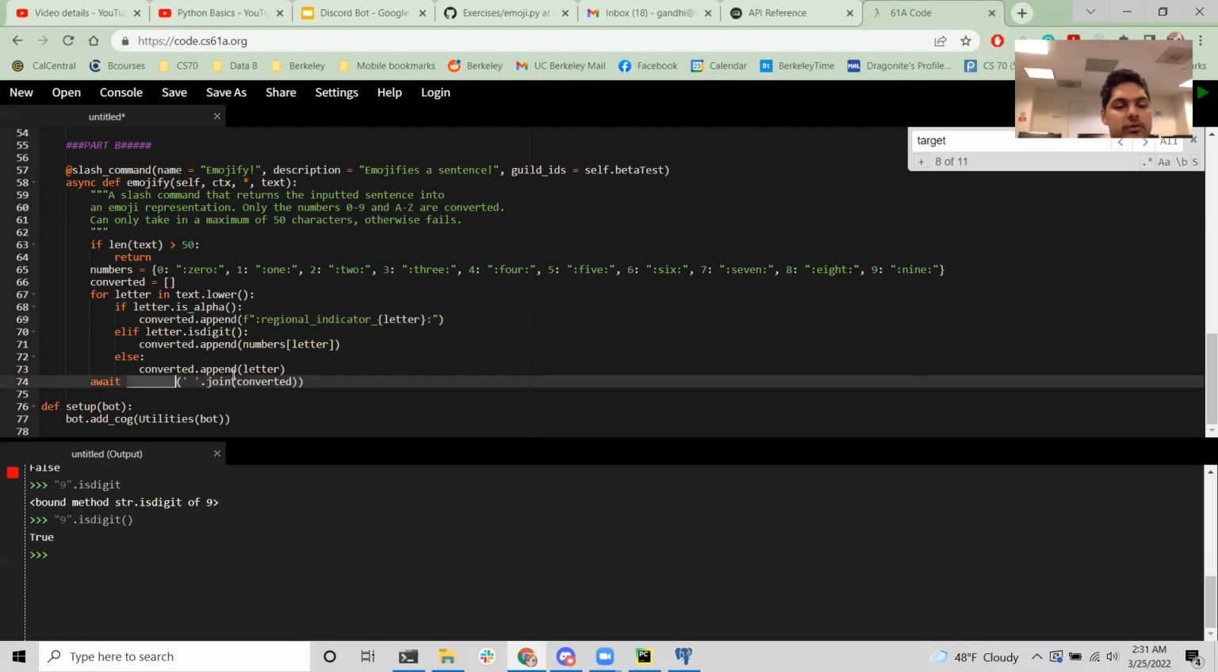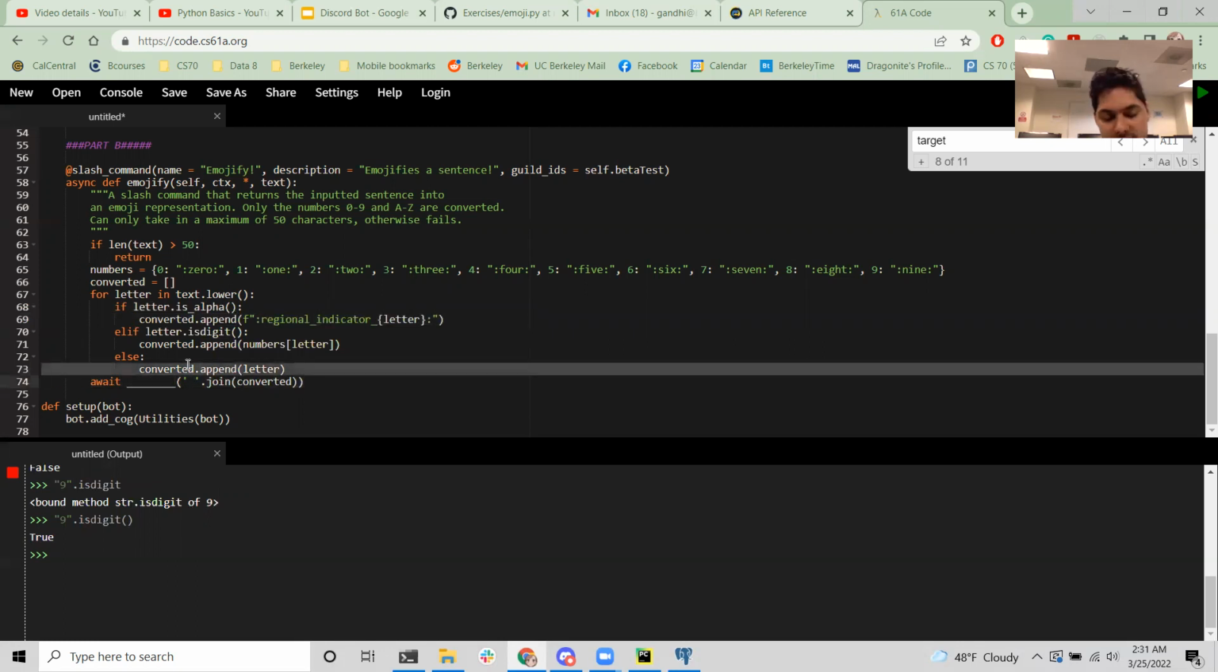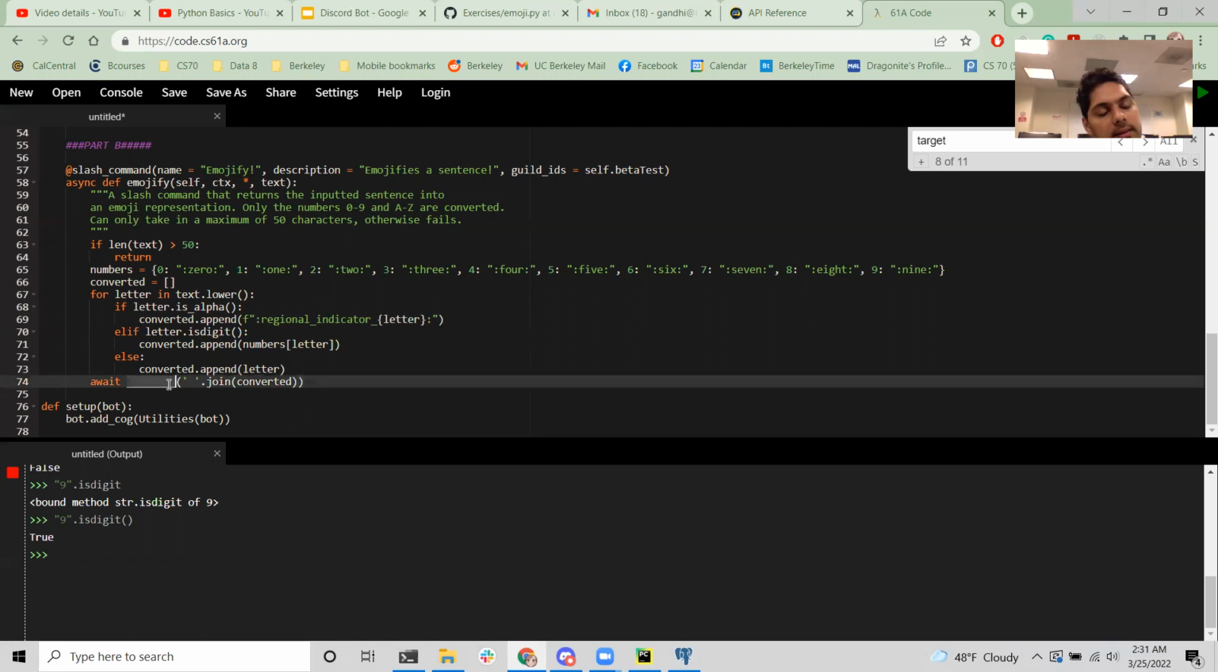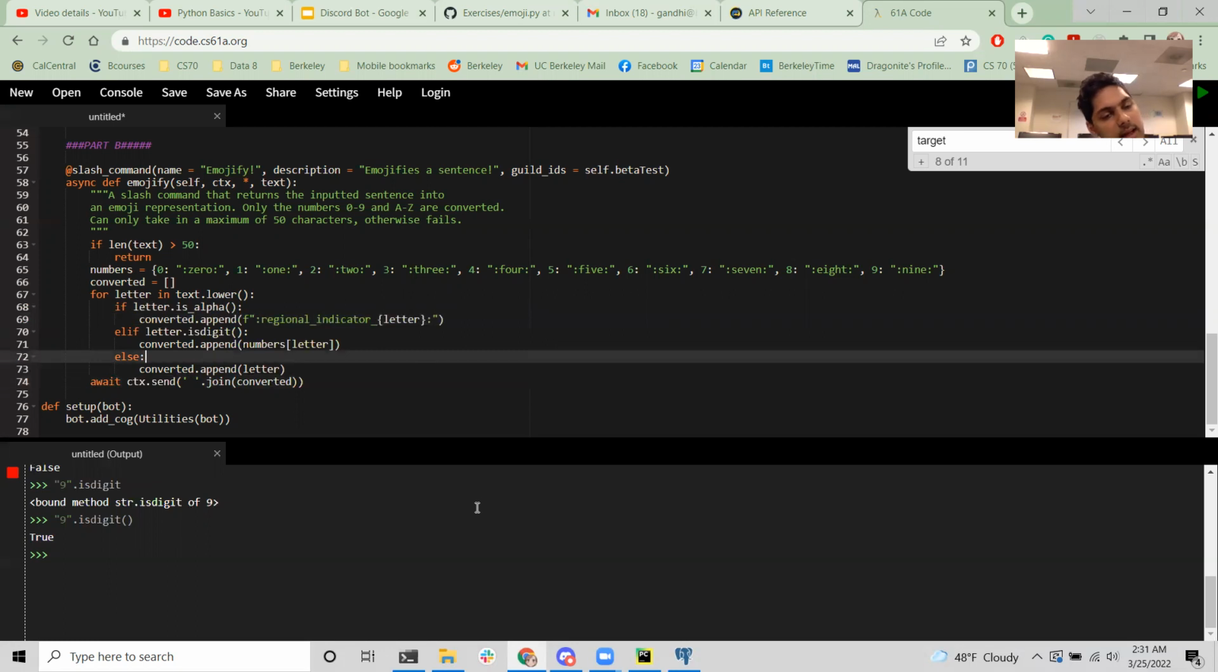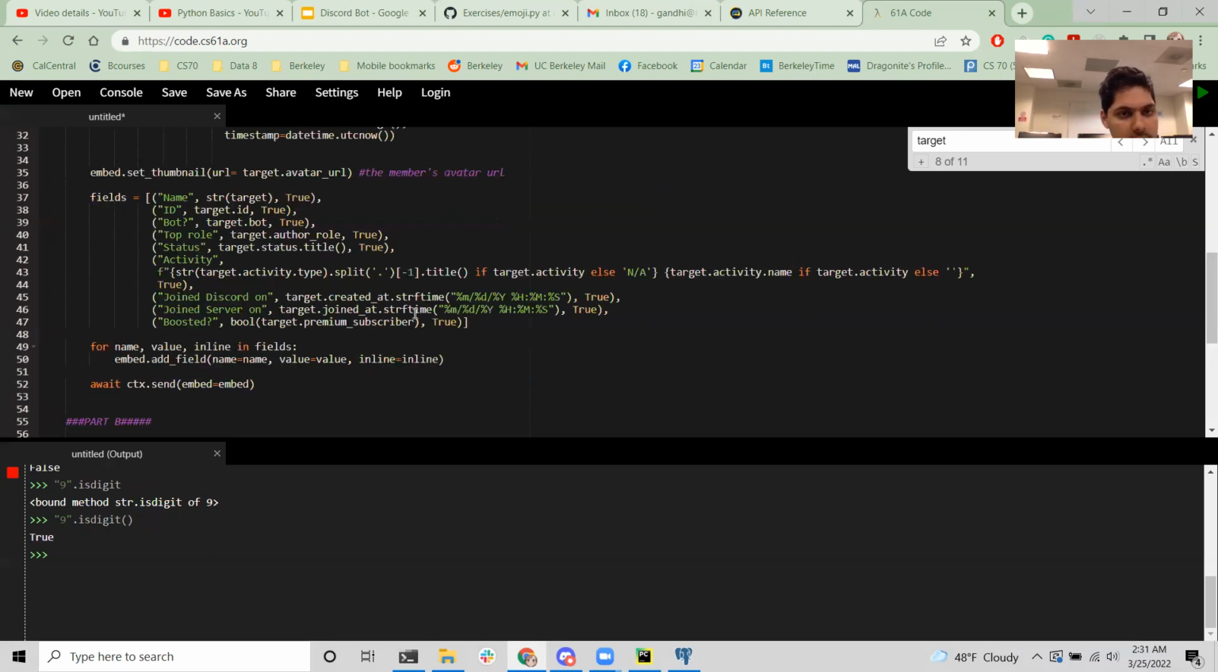And then we're going to join. If it's a special character, like an and symbol, an asterisk, or a character not even in the English language, we just append it. We're not going to change anything with that because there's no emoji for that. So then we just send the joined conversion, and that's Emojify for you.